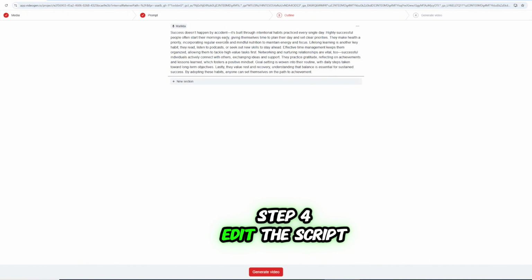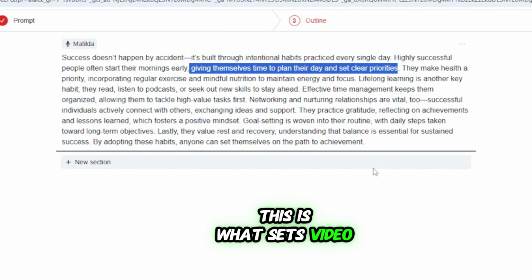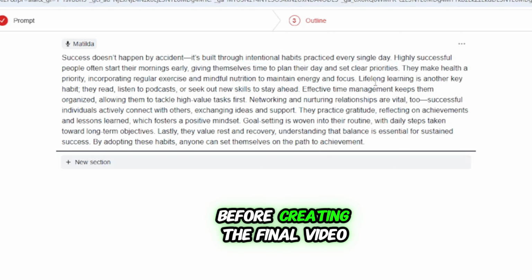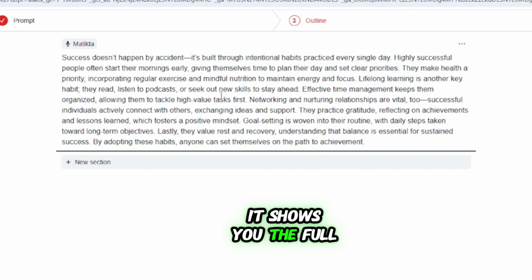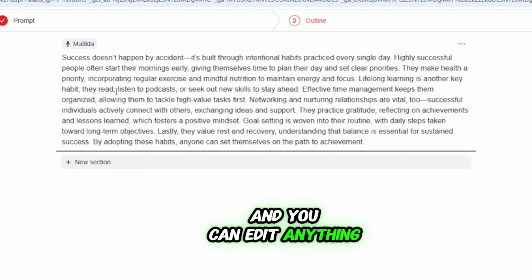Step 4. Edit the script. Yes, you can. This is what sets VIDEOGEN apart. Before creating the final video, it shows you the full script that the AI has generated. And you can edit anything. Don't like a sentence? Rewrite it.